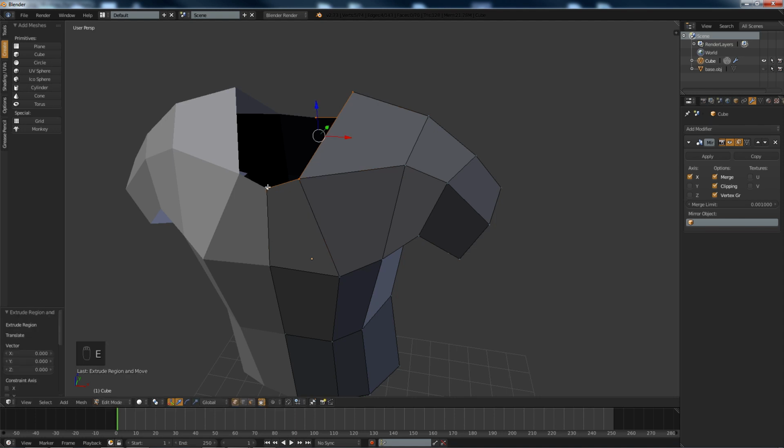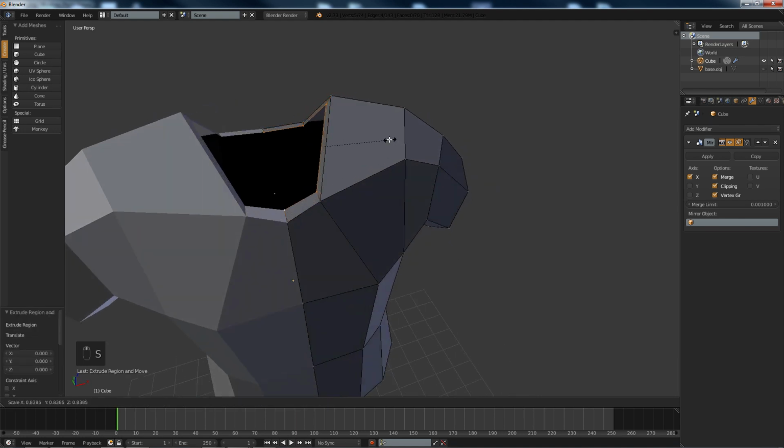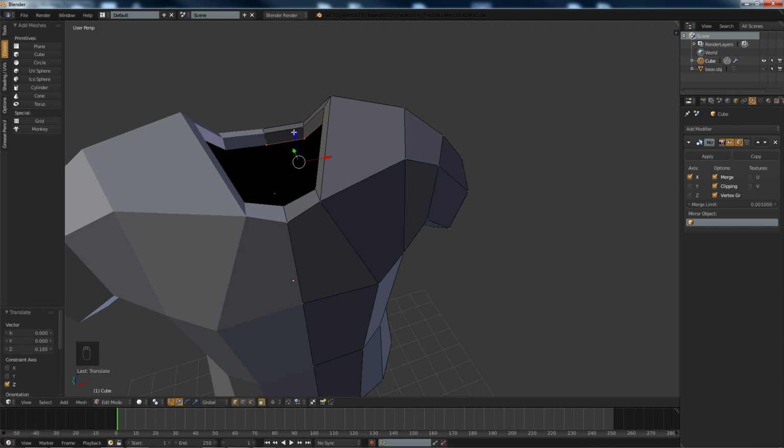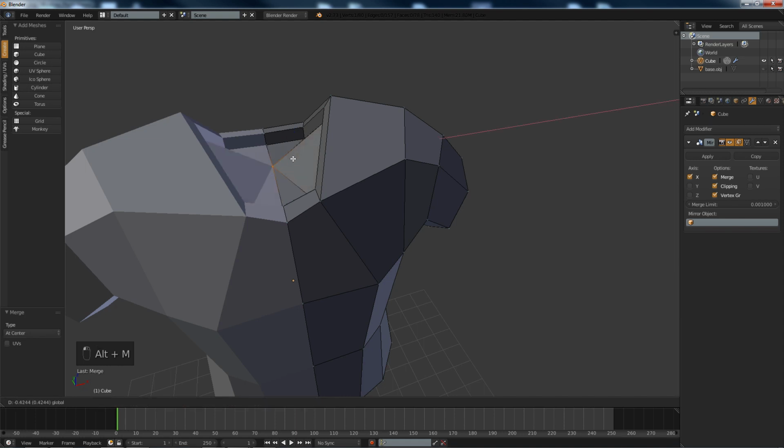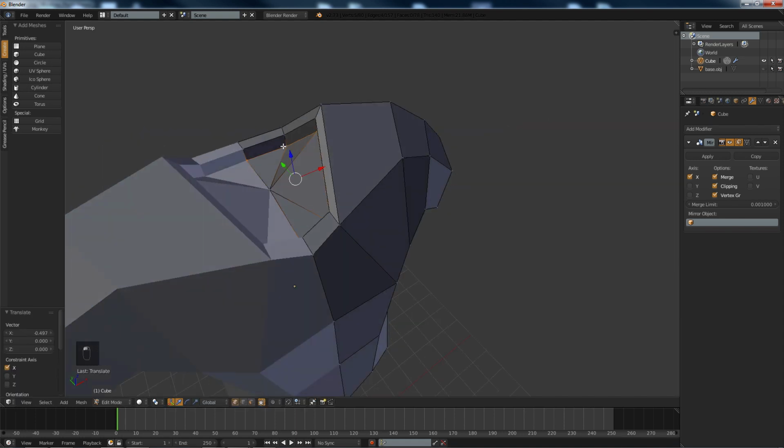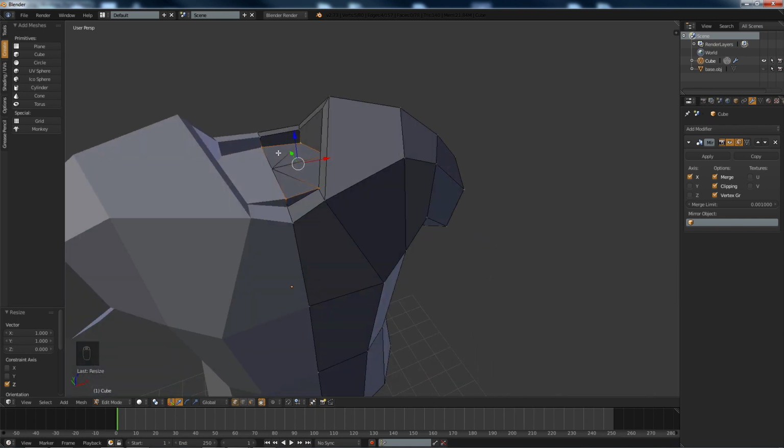E0, enter, and we scale that in. E0, enter, and bring that down. E0, enter, Alt M to center, bring that in. So select that loop, and we scale along the side to flatten that out, and select that piece, and we're going to bring that down.